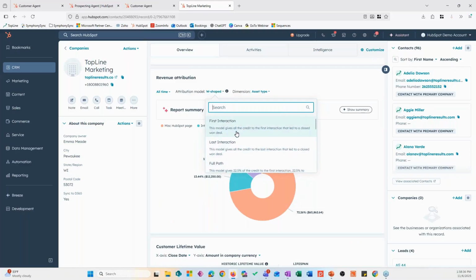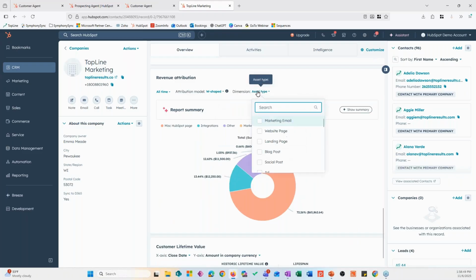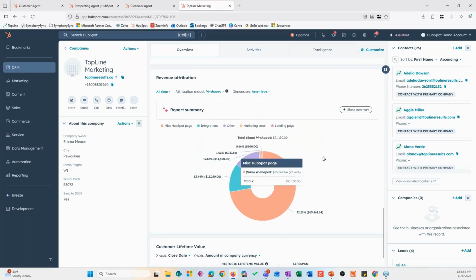So something like first interaction is going to be all the credit is given to that first point of contact, or last interaction will give all the credit to the most recent point of contact that led to that closed deal. And you can also specify and take a look at just the dimensions that matter instead of looking at all dimensions. So you could look at just integrations and marketing emails and don't need to see all the other dimensions that contribute towards this graph here.